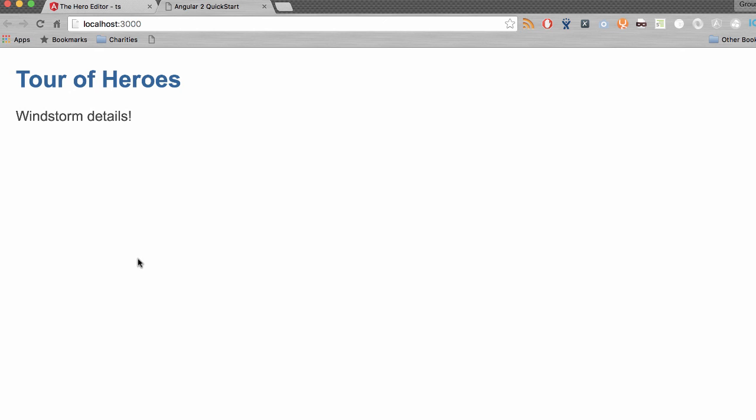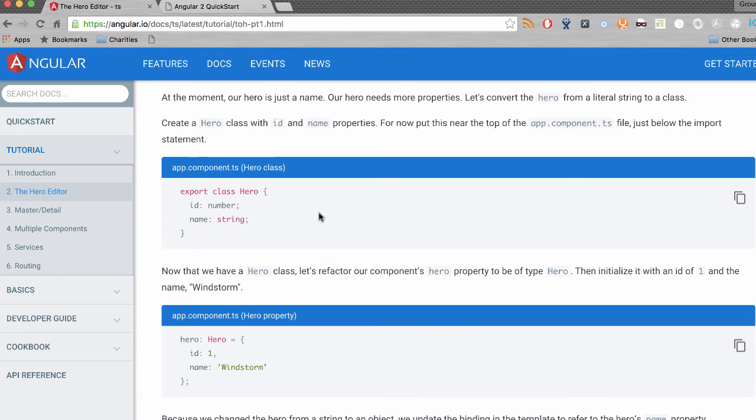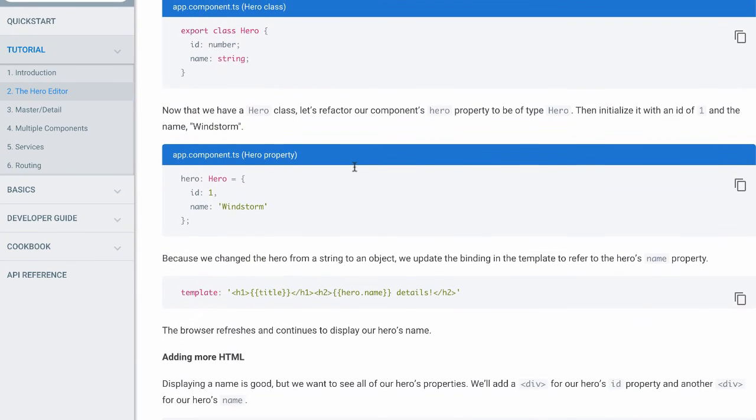Now normally I would put export class hero into another file and then you would probably import it in as a hero, but I think for simplicity let's just leave that out and just do it the way that they say, so we don't get lost in the tutorial.